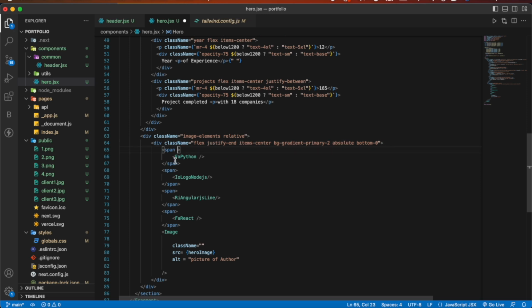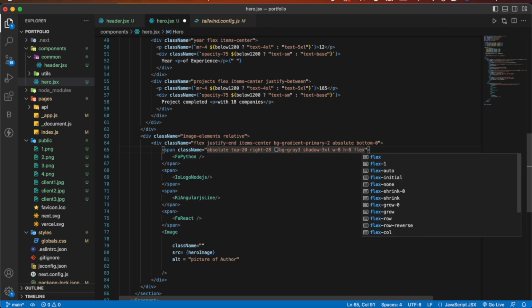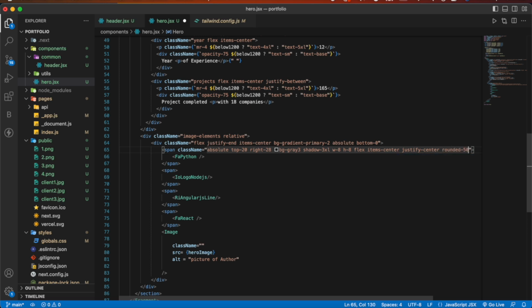And in span we'll add another class name, give an absolute top 20, from right we'll give it 28, BG would be gray 3, and then shadow would be 3XL, its width would be W8, height would be 8 as well, and display would be flex, item center, justify center, and then we'll give a border radius of 50.